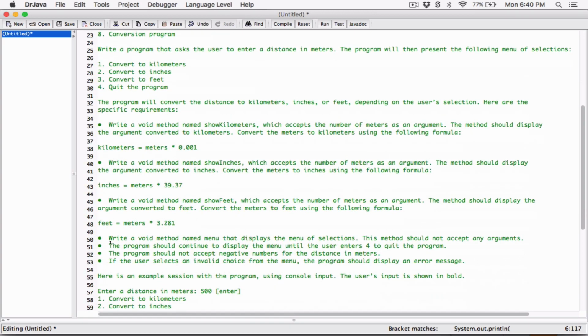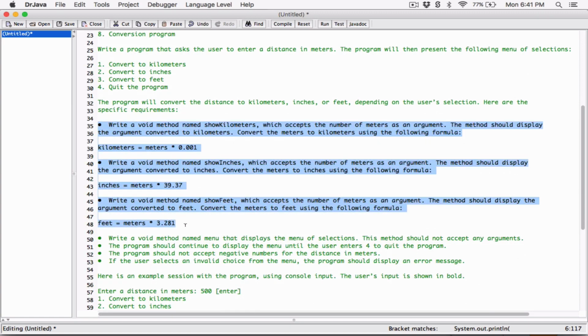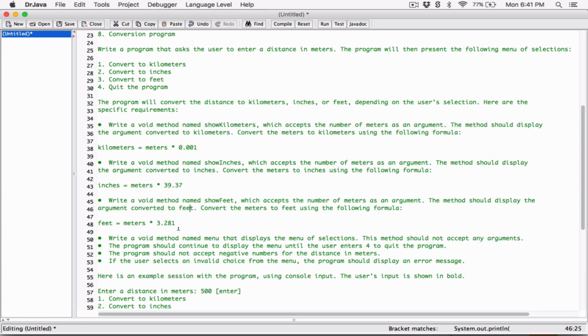So the program says the method should accept. Well, actually, we can go ahead and define these methods as well. I don't even know why I skipped it, but I just jumped here first because the program mentioned that we have to present the following menu of selections. I didn't want to just display this in main. I wanted to create that method first. But let's go ahead and define these methods also.